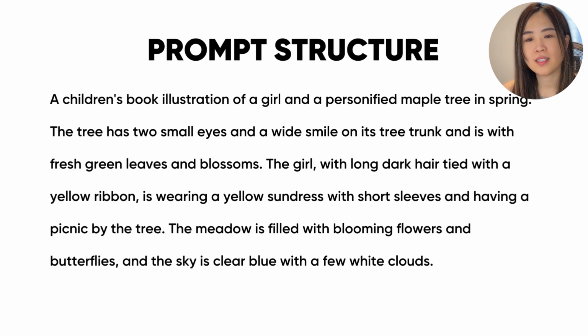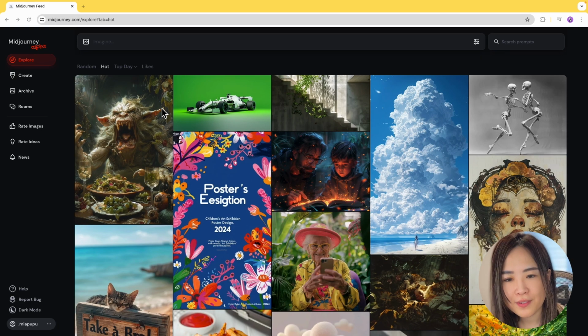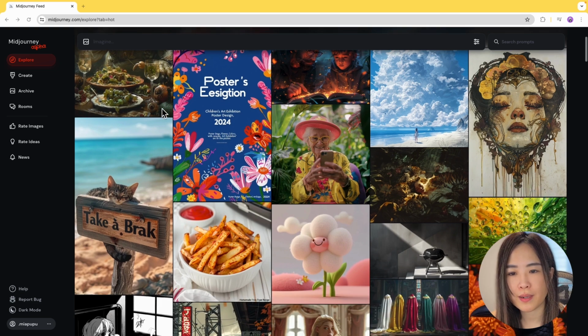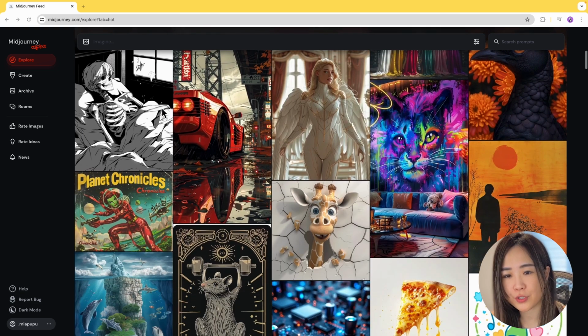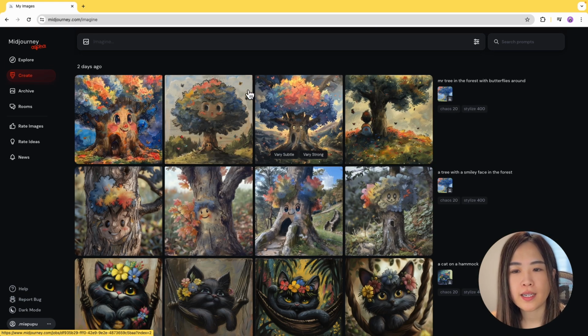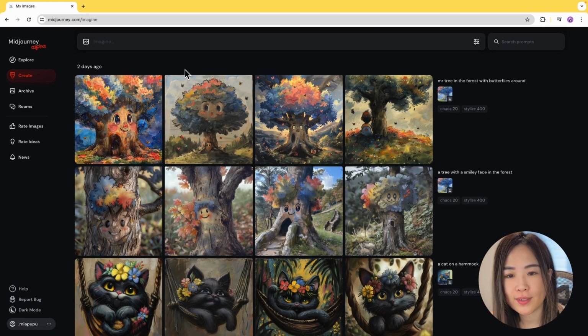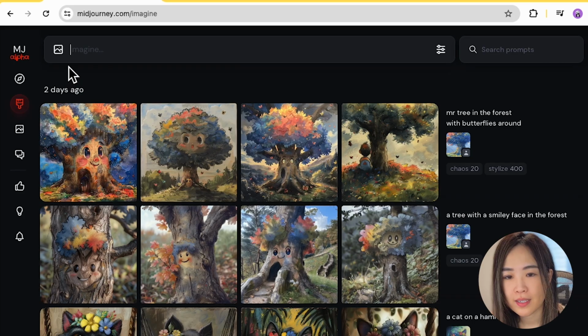Now that we have the ideas of what kind of images we want to generate, let's head to the Midjourney website to create the first image with style reference. On the Alpha website, first you'll be greeted by the Explore section, where you can see what other people have generated. But today we'll mainly hang around the Create section to generate and view our own generations. So up in the prompt box, we can paste in the text prompt we got from ChatGPT.